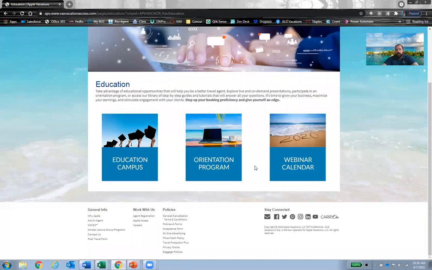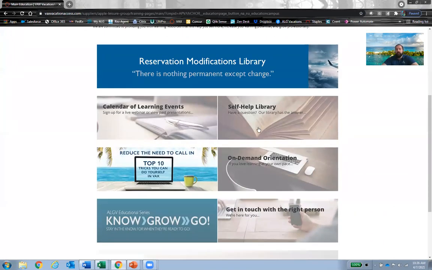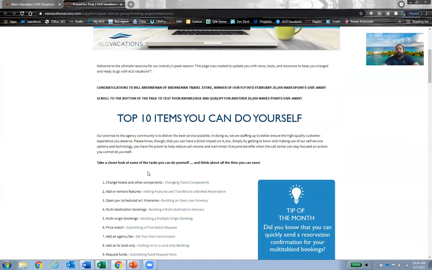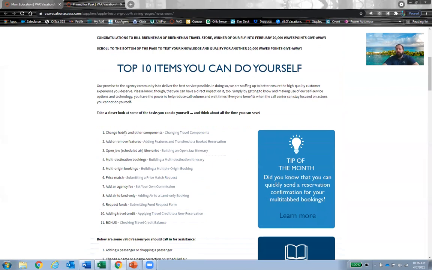So there's a few different items on here, but we're going to go to the education campus. And then we have our self-help library where many of these options can be found. But for my series that I'm doing right now, I want to hone in on the top 10. Last week, I did the change hotels and other components. So if you missed that, definitely check out this link here for the short video.